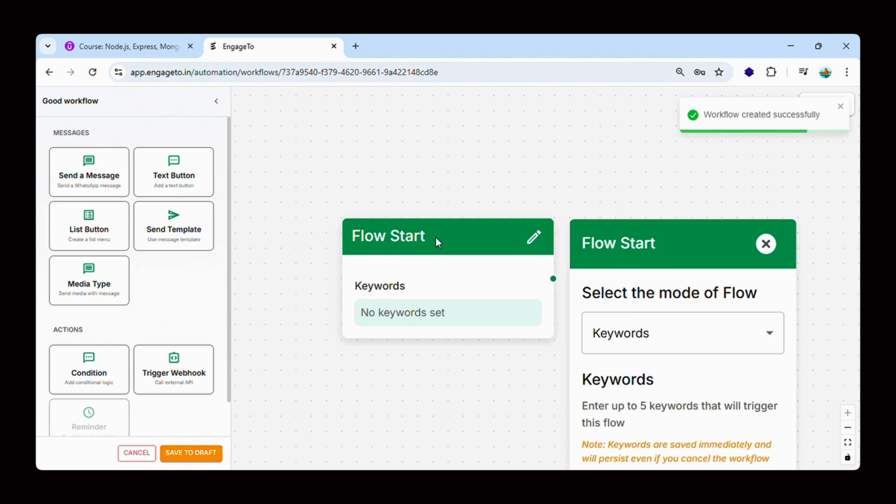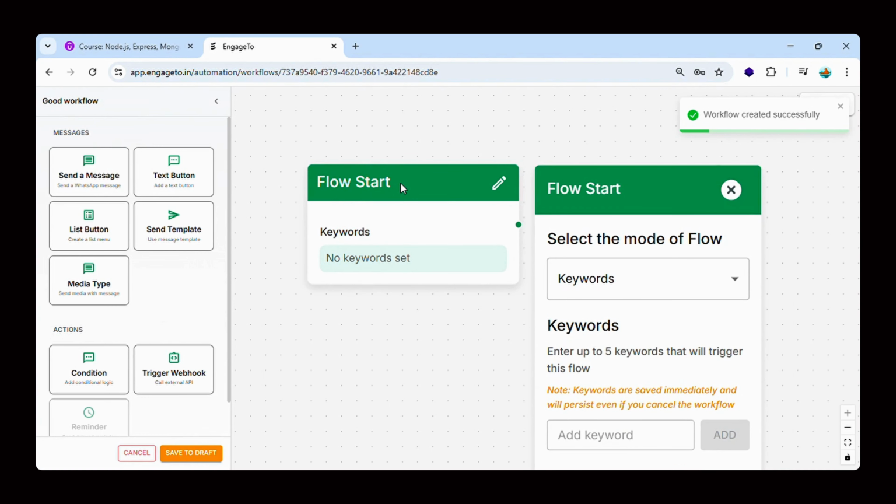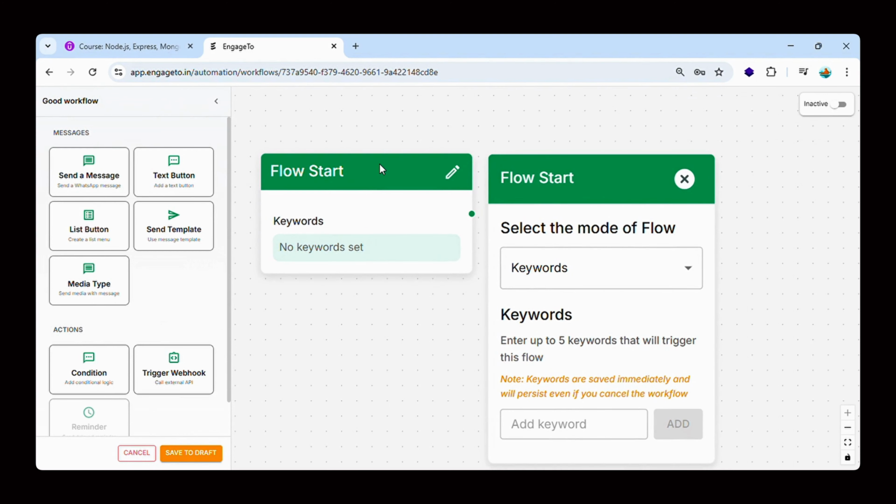As soon as we create it and go inside the view, we will see the Flow Start node. This is basically the starting point of the workflow. Here, we need to define how we want the workflow to be triggered. There are mainly 4 different ways a workflow can be triggered: keywords, new lead, lead status, and lead project.